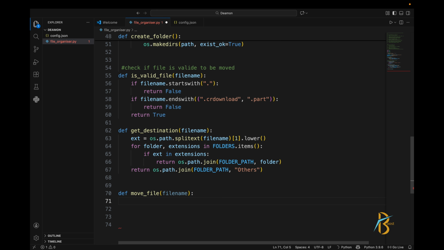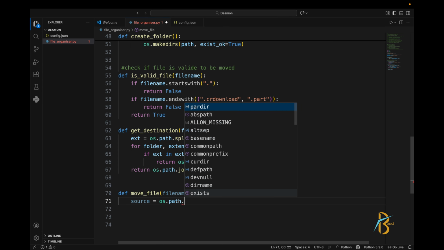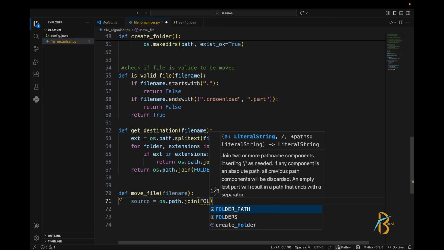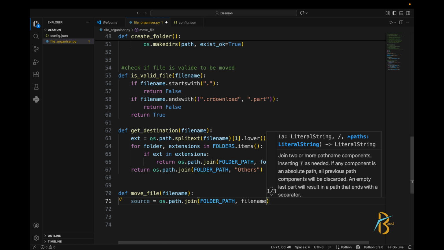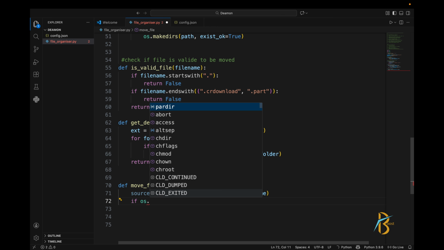You just need a file name to move the file. Just declare a source. Okay, then we get os.path.join. Now we need the folder path, then the file name that we need to move. We are going to check whether whatever we are getting is a directory, a folder or a file.